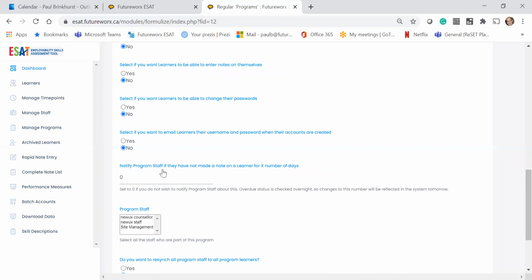Next, notify program staff if they've not made a note on a learner for a certain number of days. If you leave the 0 in, then no emails will be sent. If you want those reminders to be sent, say, after 5 days without a note, you'd put 5 in.